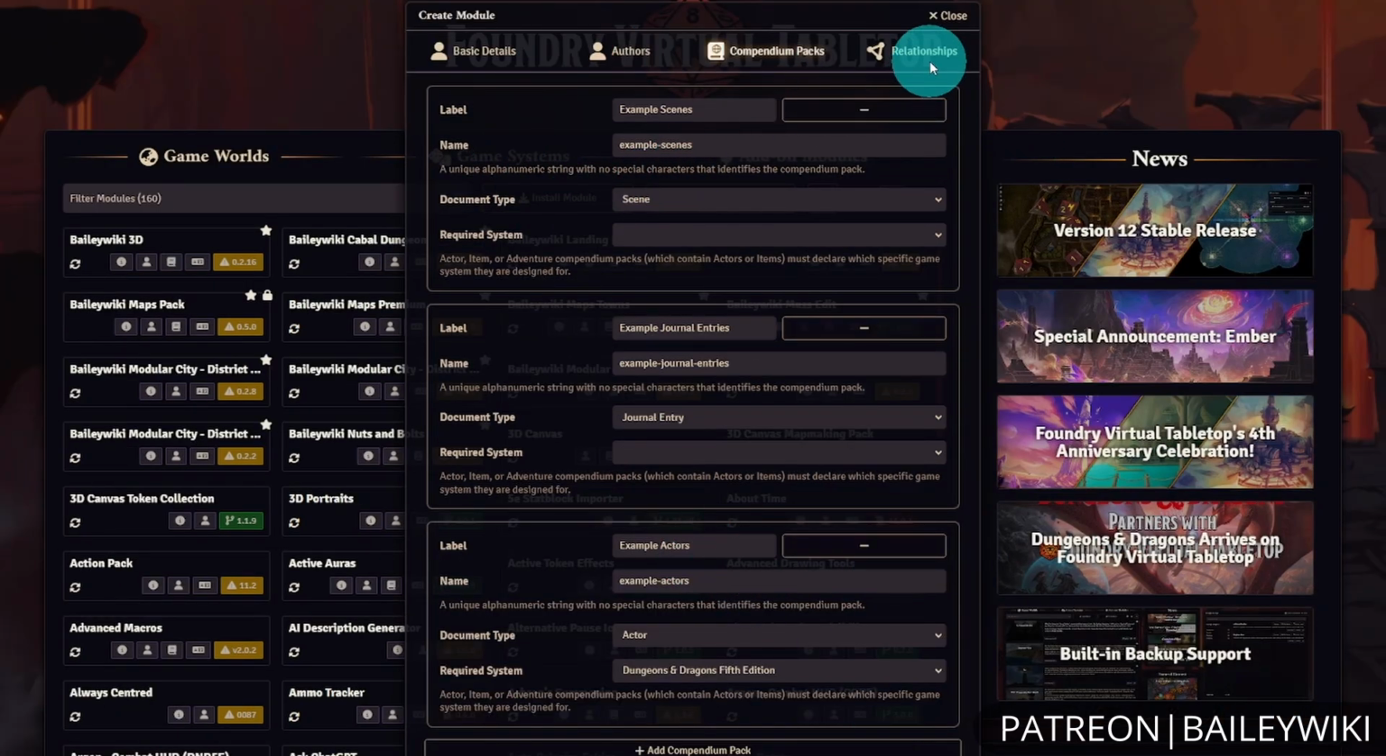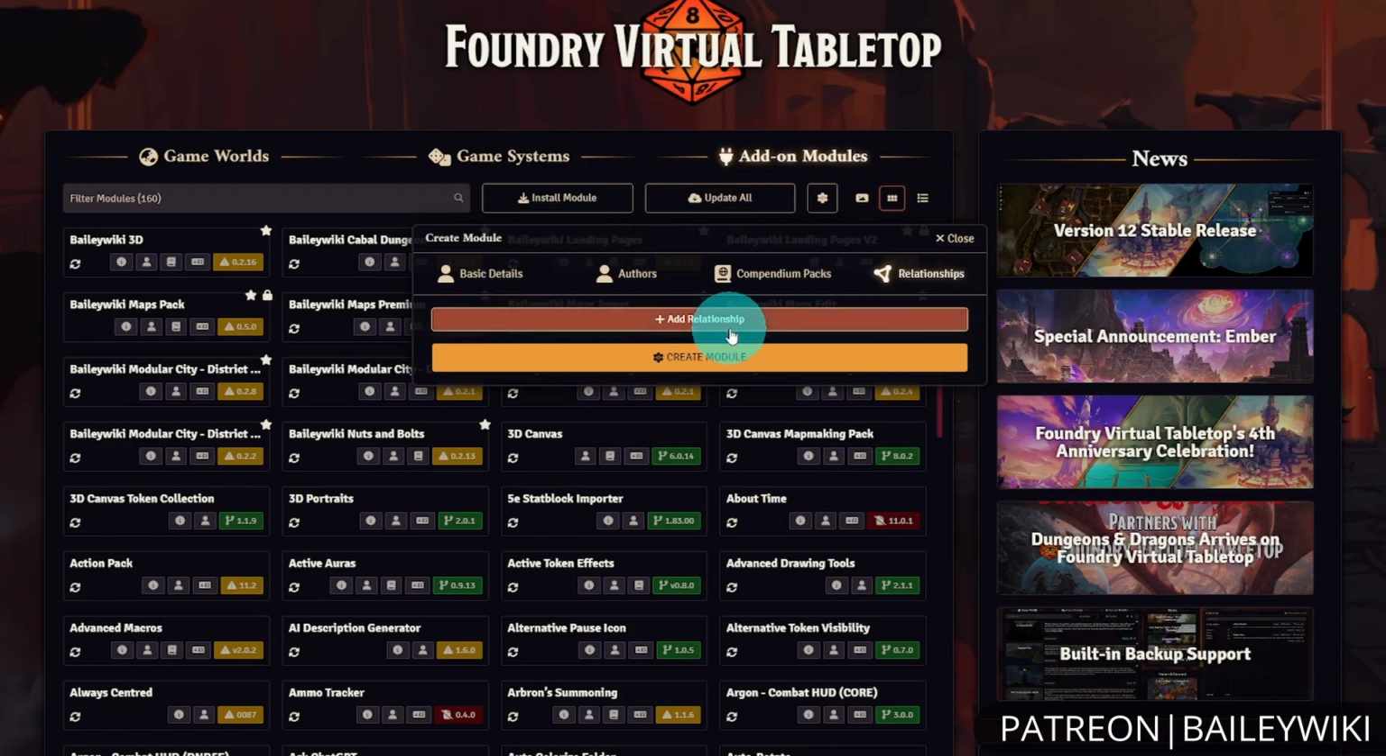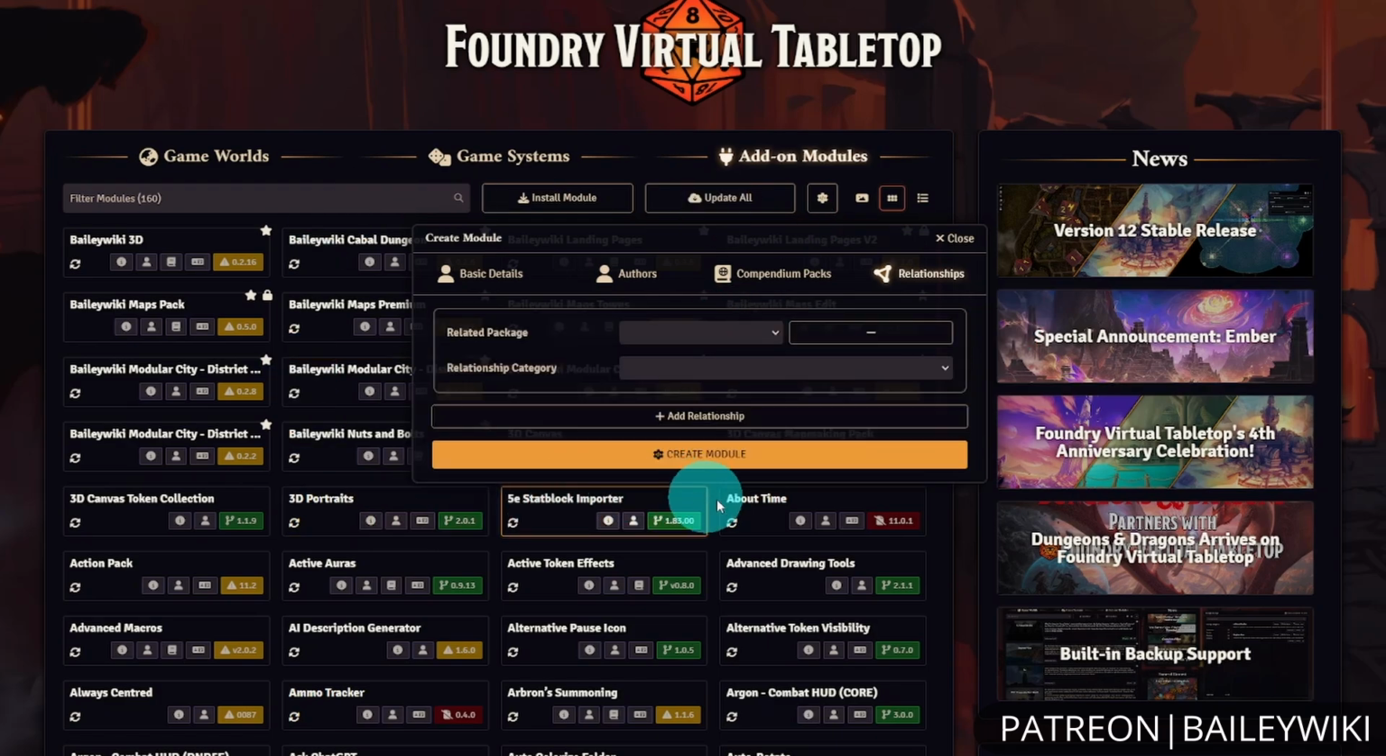Once all of our compendiums are taken care of, we're going to go to relationships. This is an optional step here where you're going to add dependencies and recommendations on modules. If you're using this yourself, you probably don't need to worry about this if you're just using it for sharing content between your worlds. But if you're thinking you might distribute this or you want reminders for yourself, then this is how you do it.